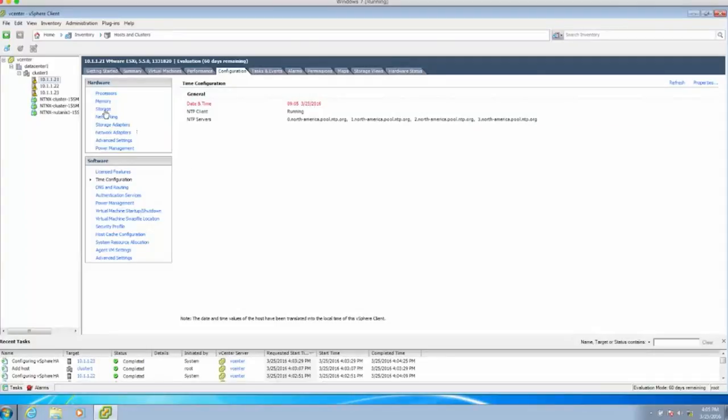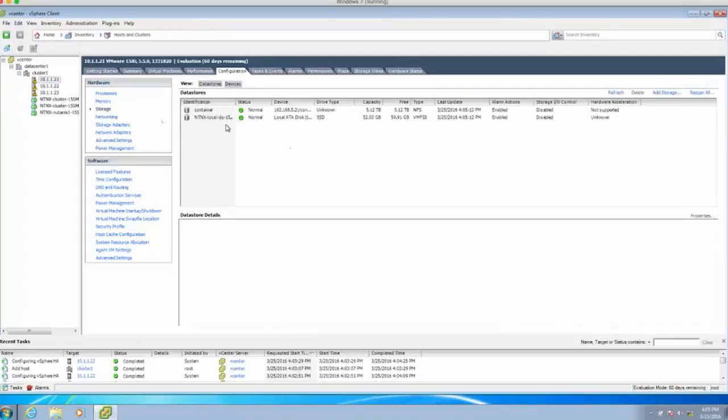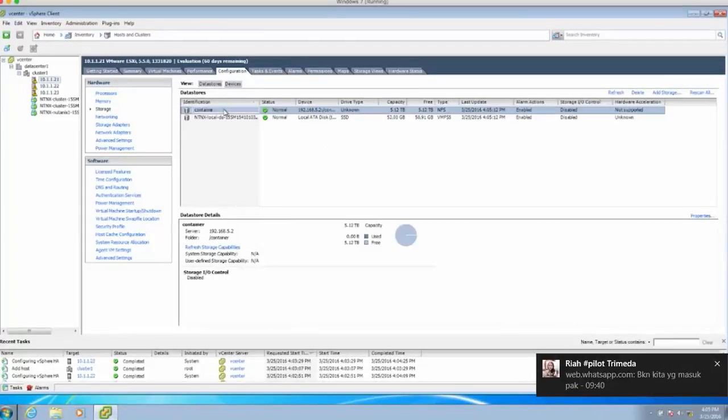Next, we're going to click on the storage tab and make sure that our NFS data store that we previously created is actually mounted in each of the ESX hosts.